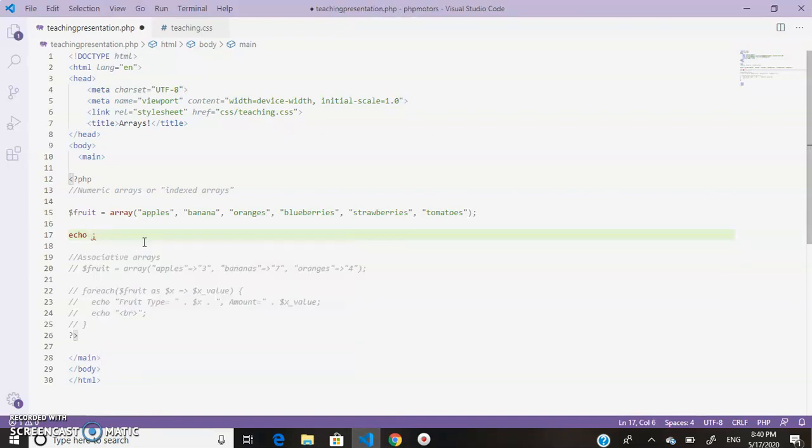Another way we can bring it up to the browser would be just calling a specific item from the list. So we'll do fruit, and we'll call the second item on the list. But since it starts at 0, 0, 1, so we'll go 1. So we should see banana in the browser. There we go.